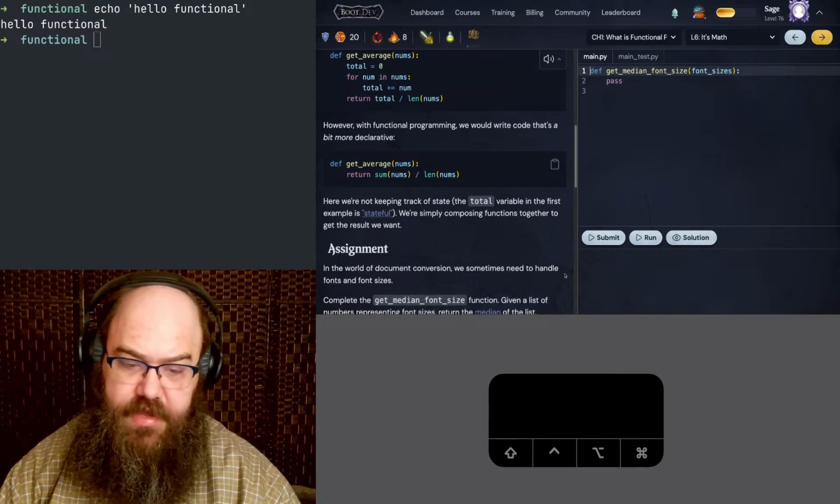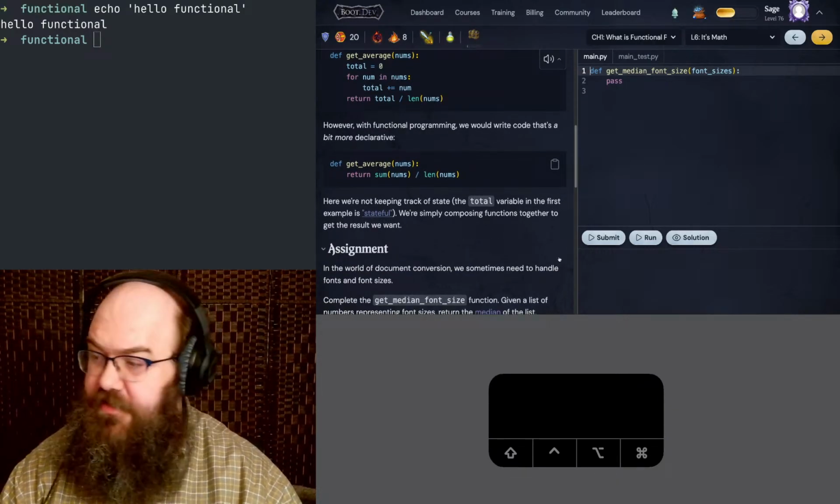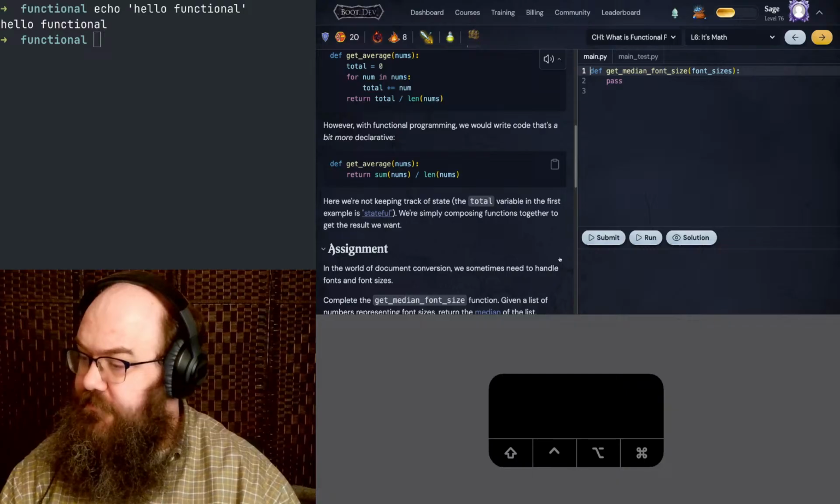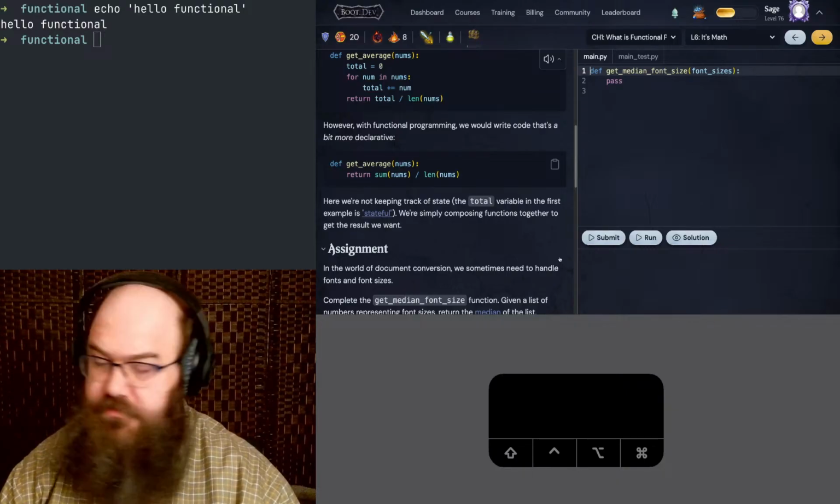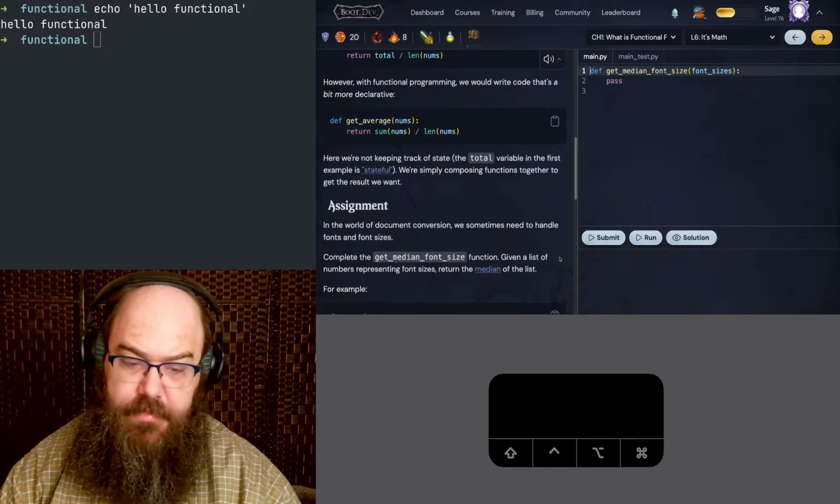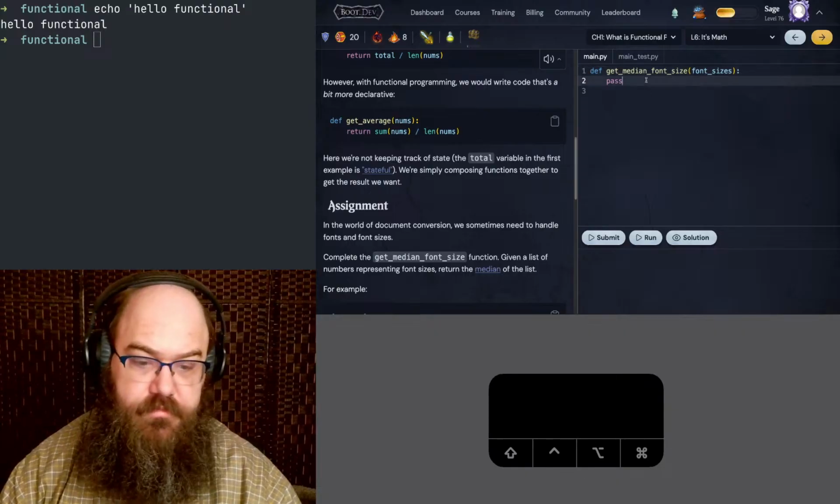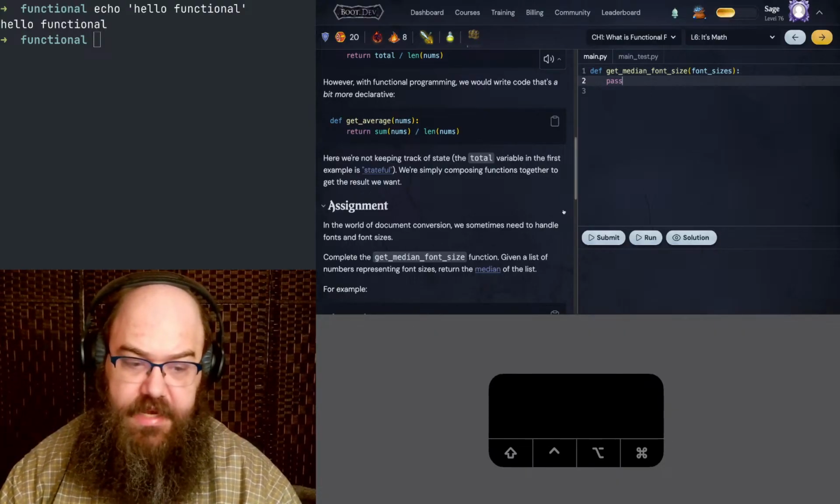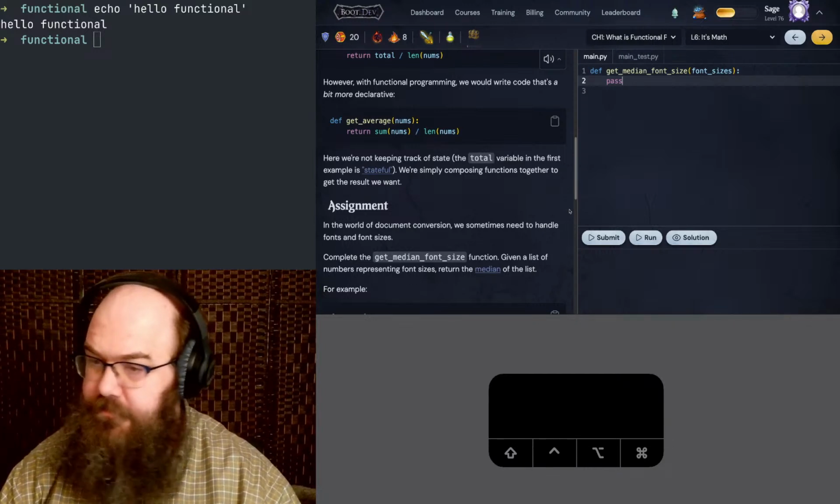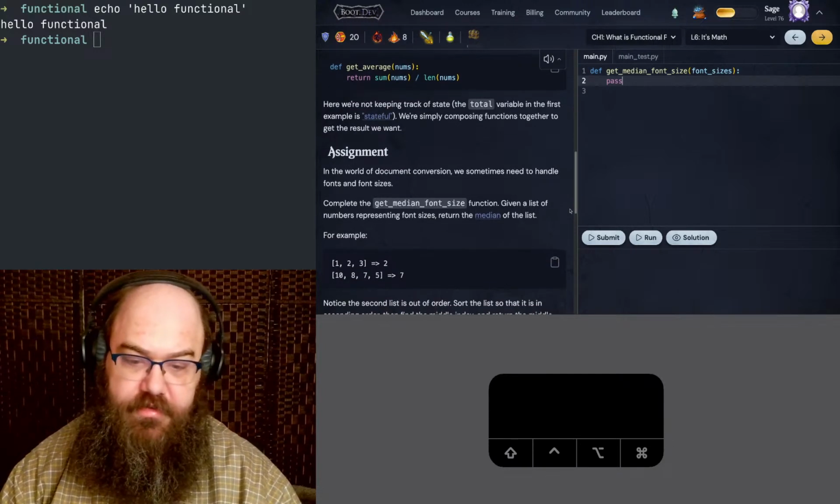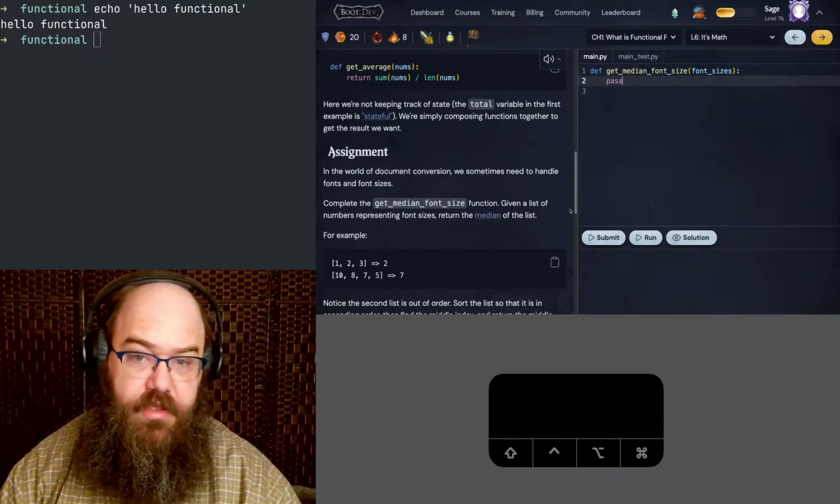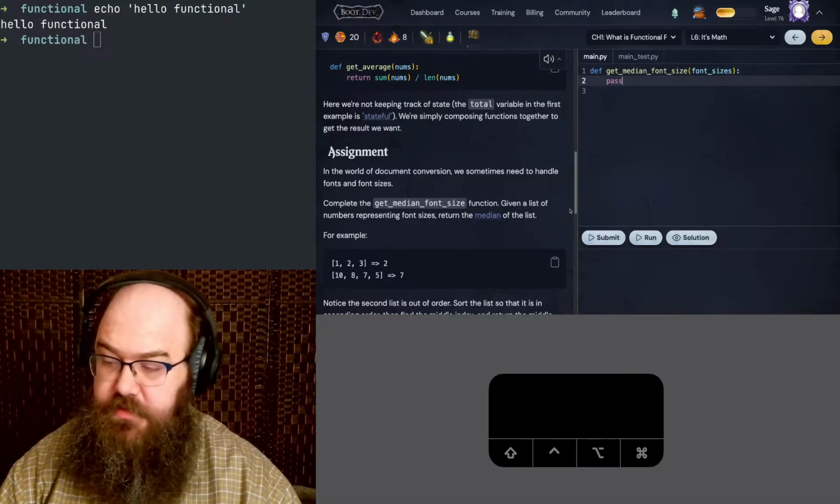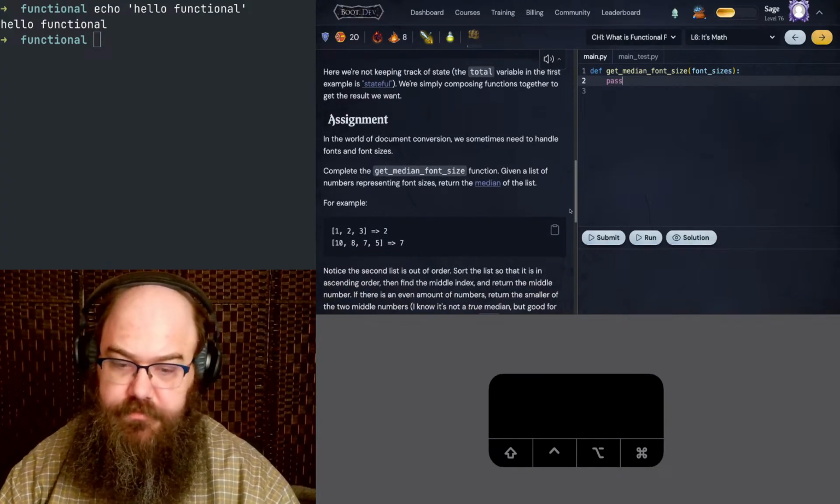Assignment. In the world of document conversion, we sometimes need to handle fonts and font sizes. Complete the get median font size function. Given a list of numbers representing font sizes, return the median of the list. That's the one in the middle, right? And maybe we'll use floor division to handle when there's an odd number. 1, 2, 3. 2 is clearly the center, so we get 2.